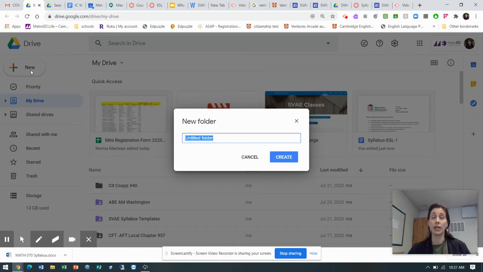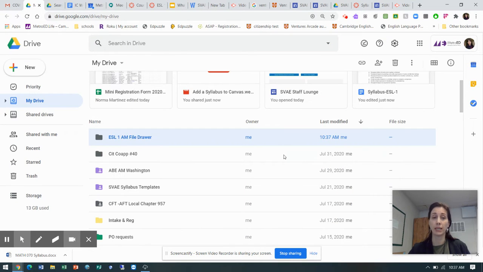So if I teach an AM PM class, I might have two different drawers, right? So I can be teaching ESL 1 AM, and that's my ESL AM drawer. If I need to type the word drawer in there, do it. Why not? No worries. If it helps you, do it. File drawer, so you can visually think about that in your mind.